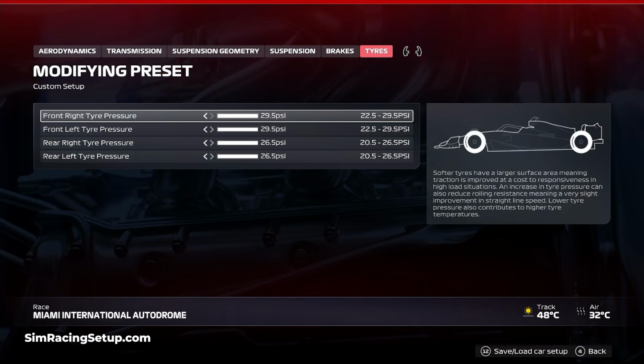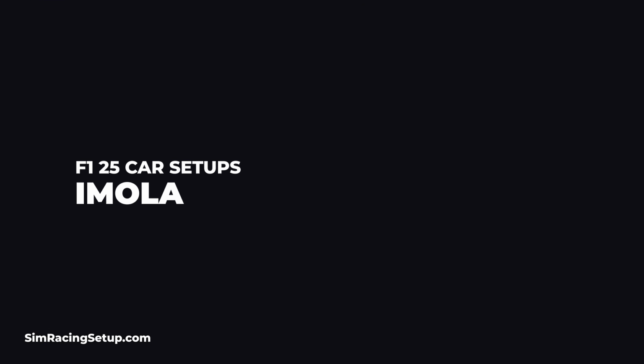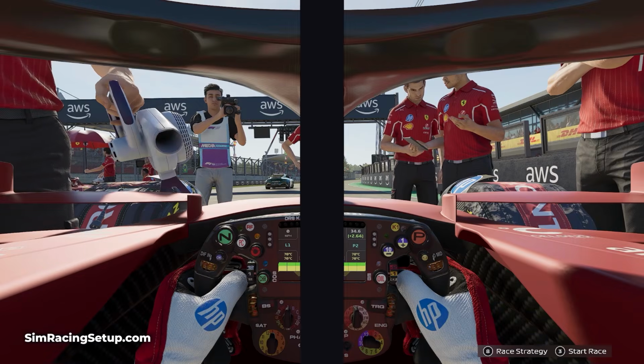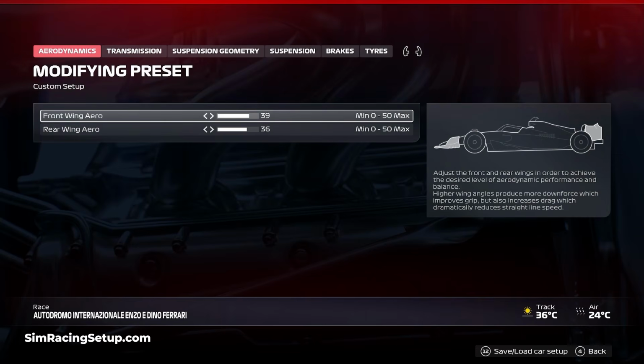And then go ahead and set your tyre pressure to maximum, again, just to try and reduce wear, keep temperatures down a little bit. Around Miami, the rears can get really hot, so max pressure just goes a little bit to lower the heat build-up. I've gone for 39 on the front wing and 36 on the rear.